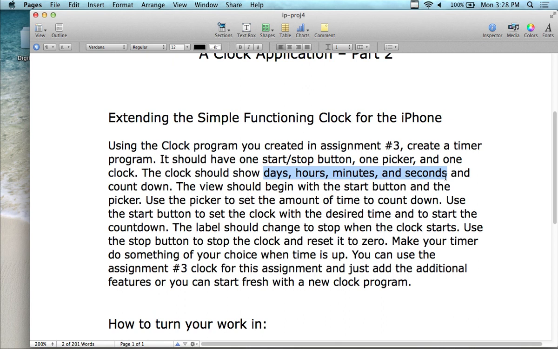And a countdown. So this is going to do a countdown. I am not going to do the countdown for you. You'll have to figure this out yourself, but I will show you a date picker in a few minutes. Use the picker to set up the amount of time to count down. So you're going to say 25, and it's going to go 25, 24, 23, 22, 21. So instead of counting up, you're counting down. And use the start button to set the clock with the desired time and then start the countdown.